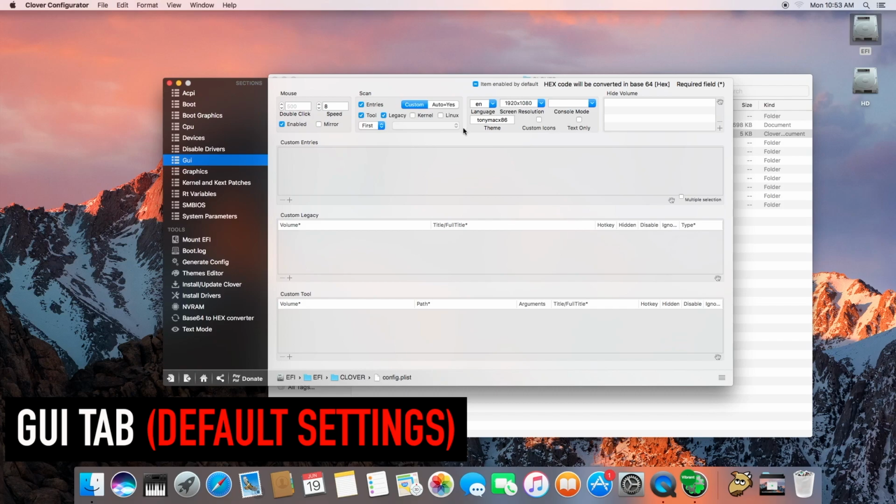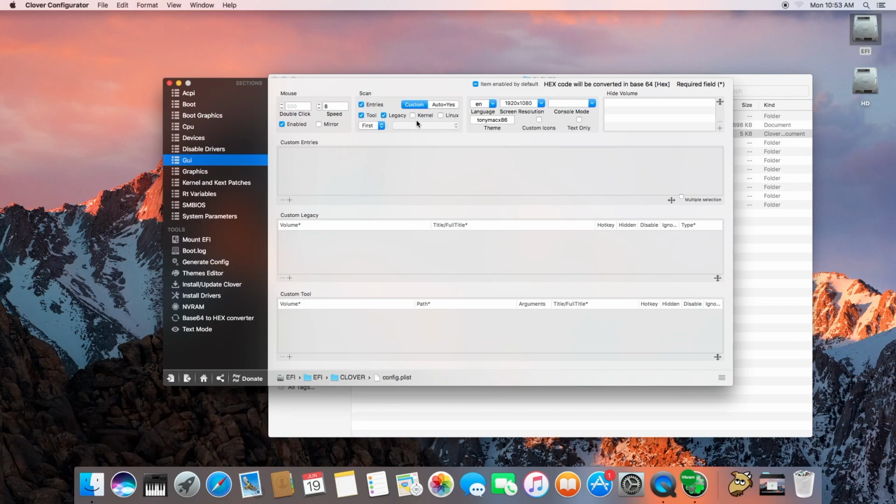GUI. I just left all this as default. Now it may come up like this, or it may come up as something else, but just take a look at all of these. And my theme is the Tony Mac x86. And there's other themes that you can download or make your own for the Clover splash page, and that shows all your hard drives and the neat graphics and all that stuff.